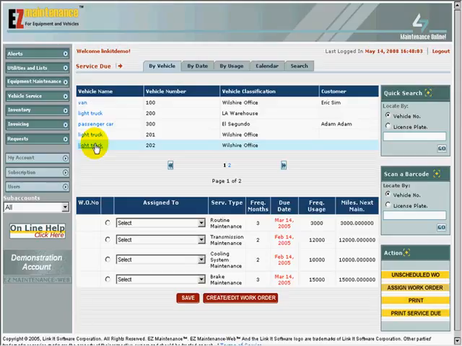Once you've selected a vehicle by clicking on its vehicle name, all of the maintenance events for that vehicle will be shown below. Any maintenance events for which you've already created a work order have the work order number listed in the Work Order Number column, which is the leftmost column in the list of maintenance events. Conversely, a maintenance event for which a work order has not been created will not have a work order number.